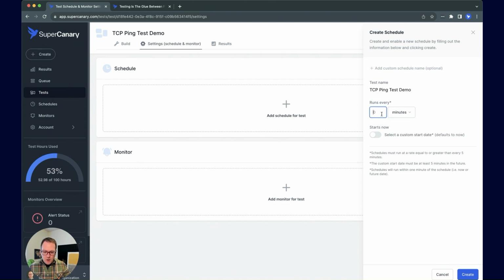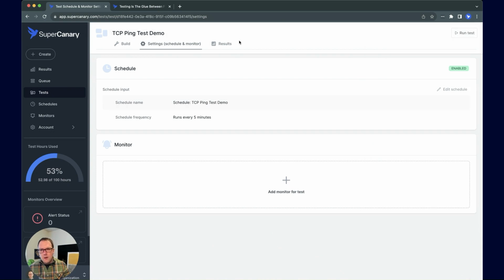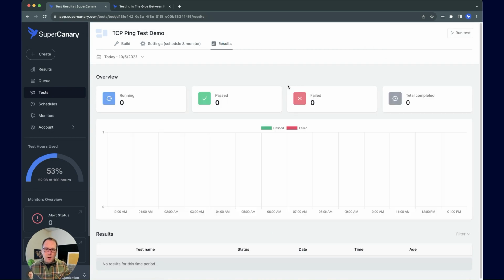For this test, we want to run it every 5 minutes. So we'll just go ahead and add 5 minutes. You can select hours, days. In addition to that, you can select a custom start time, for example, if you don't want the test to start right now. So it's as simple as that. So just hit create. And that first test should start running within a minute.